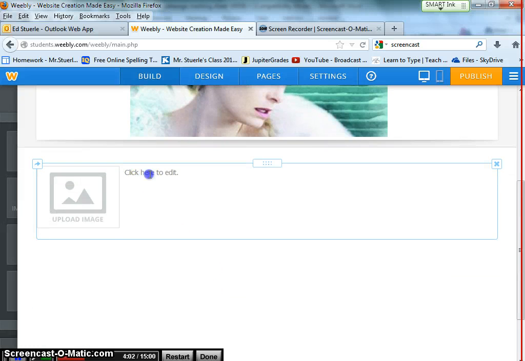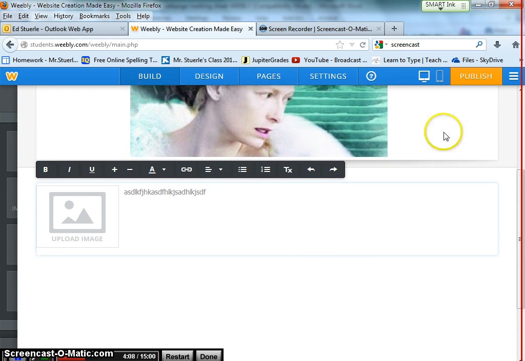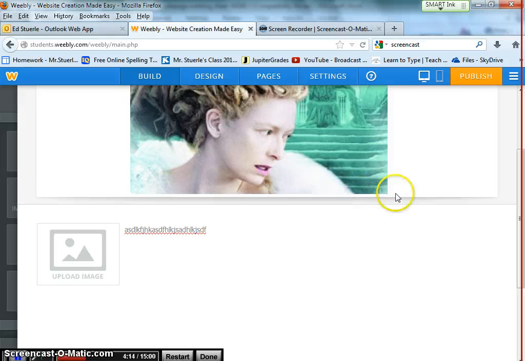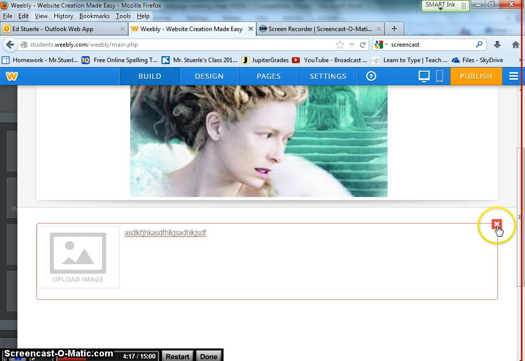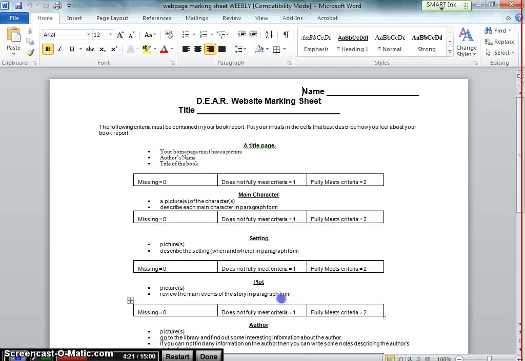And now I can type. Okay? If I decide I don't want this thing here anymore, I can move it, or I can copy it, or I can delete it. Now, going back to my title, on my first page, all I need is to have the author's name and the title of the book. Okay? And I have to have a picture. Here, I'm going to make this bigger.